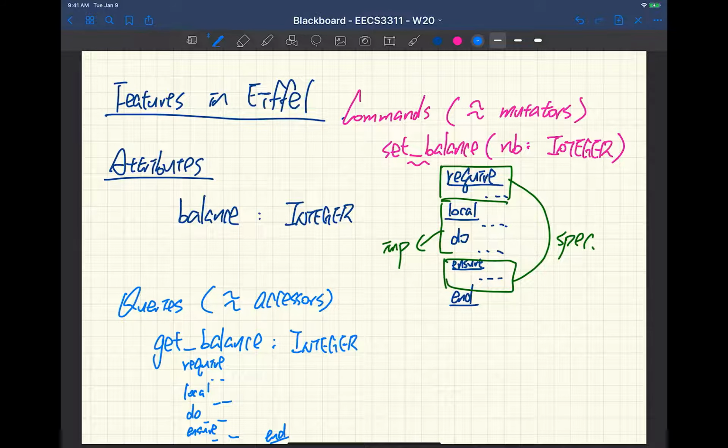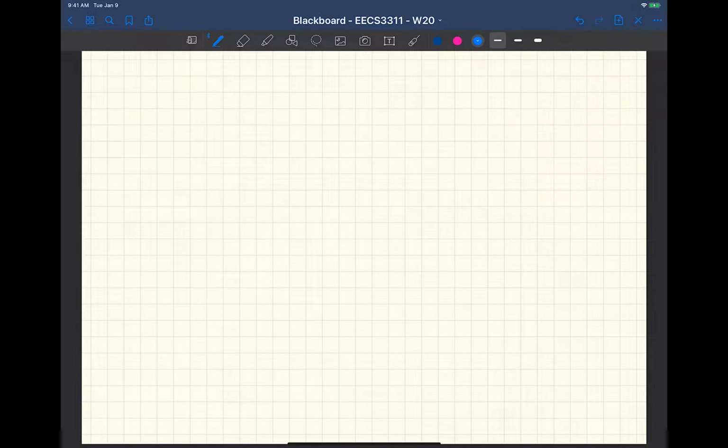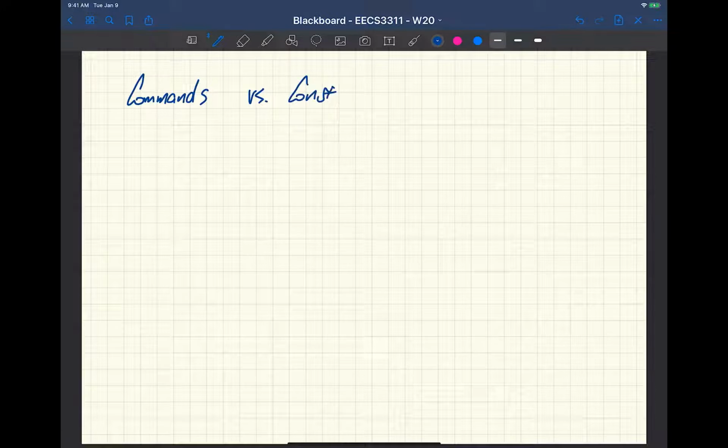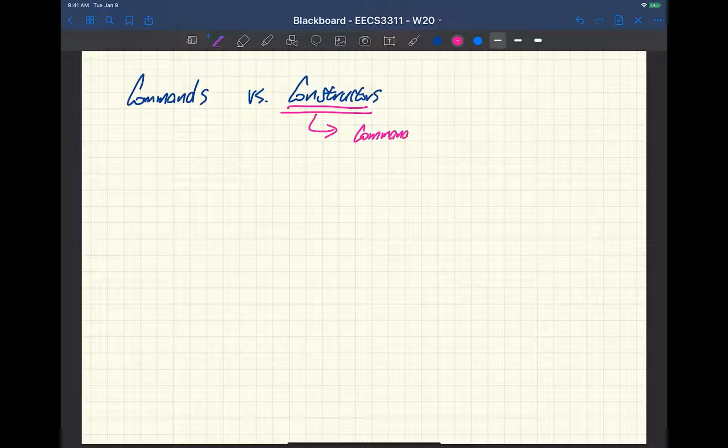Yes? Before we can have any feature, we can say make or create. There might be a confusion over here. Let me mention that. The way we do constructors in Eiffel is different from Java. It's just a design choice for the language. I'll just tell you the rule. Commands versus constructors: the best way to think about it is constructors are simply just commands listed under the create clause.